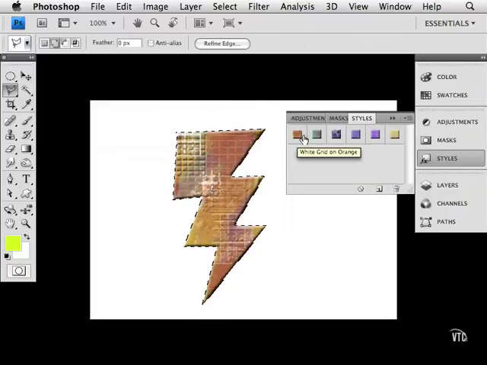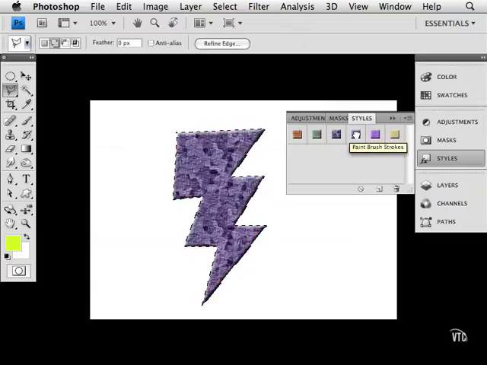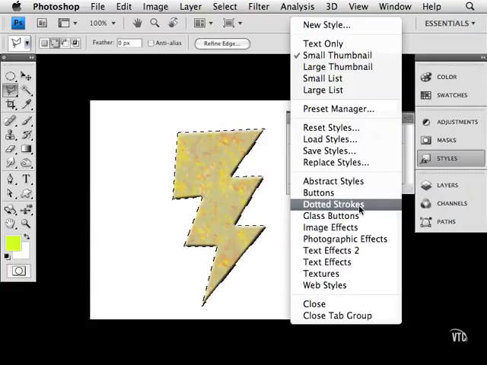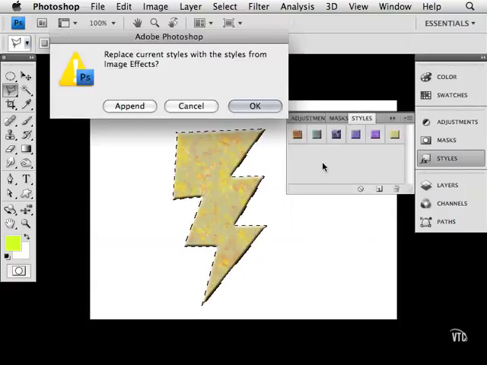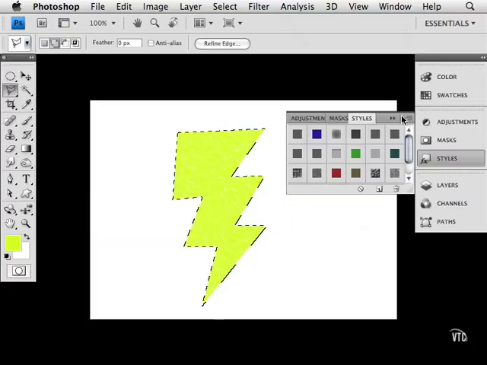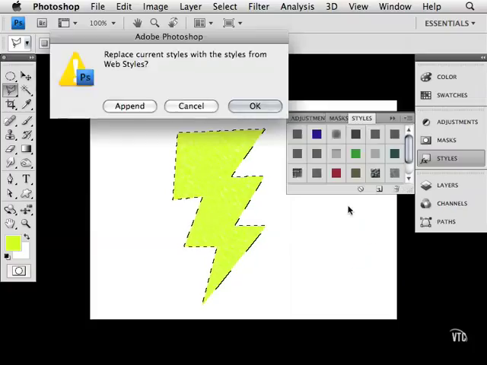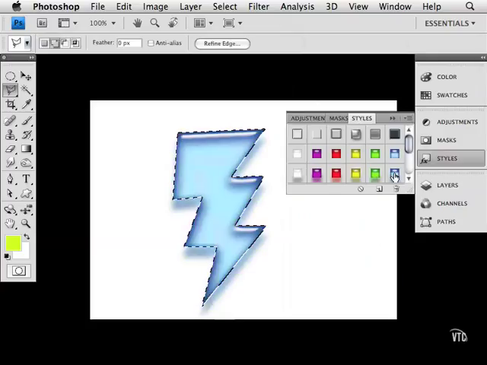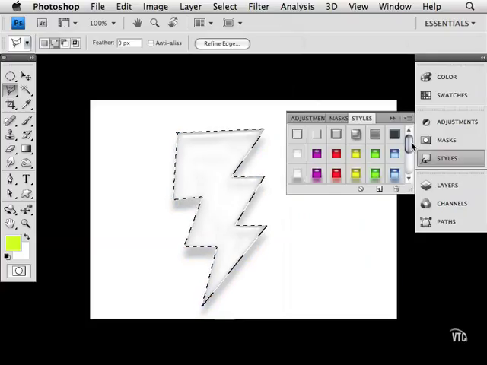So I'm going to click on one of these guys here, and look how cool that is. You're able to create some very interesting effects this way. Let's go ahead and try something like image effects. And we can go back and try something like web styles. So if you want to create something like water or ice, you can apply a style to it and then press Command or Control D to deselect it, and then you have a really cool logo or any kind of shape that you can draw yourself.